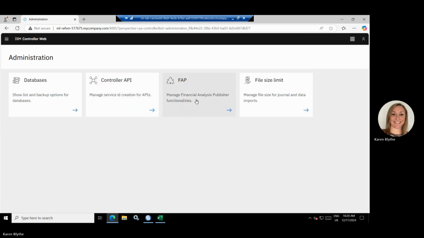The FAP and file size limit options here were added in the previous release. FAP allows you to run your structure update and initial publish to FAP. And file size limit allows you to set limits on the file size for journal and data imports and for journal attachments.